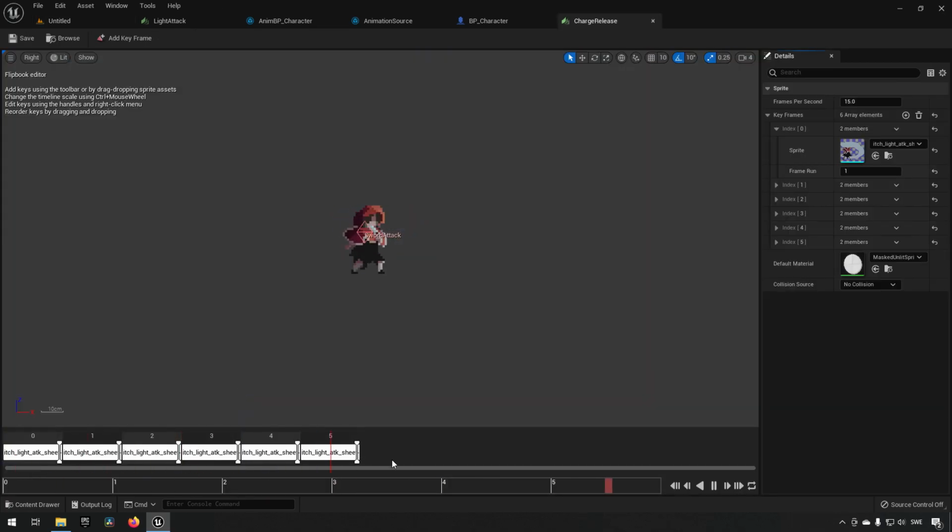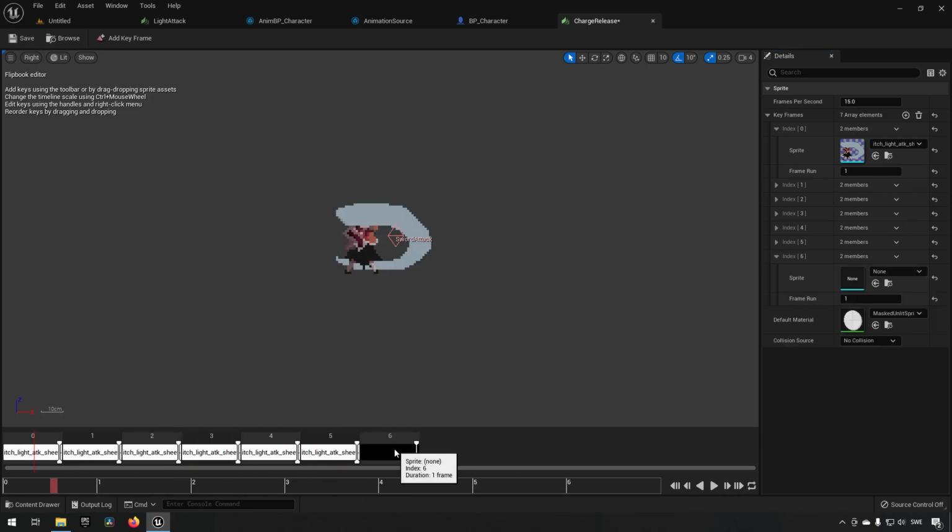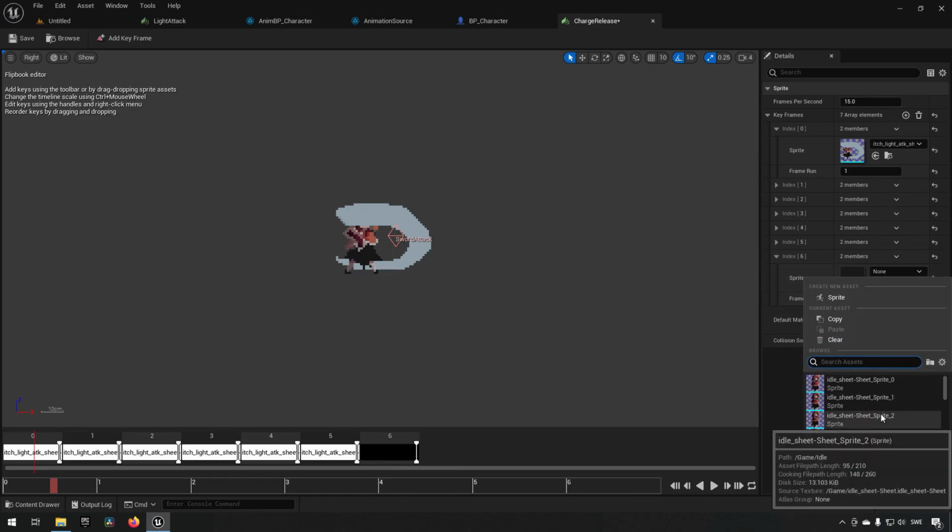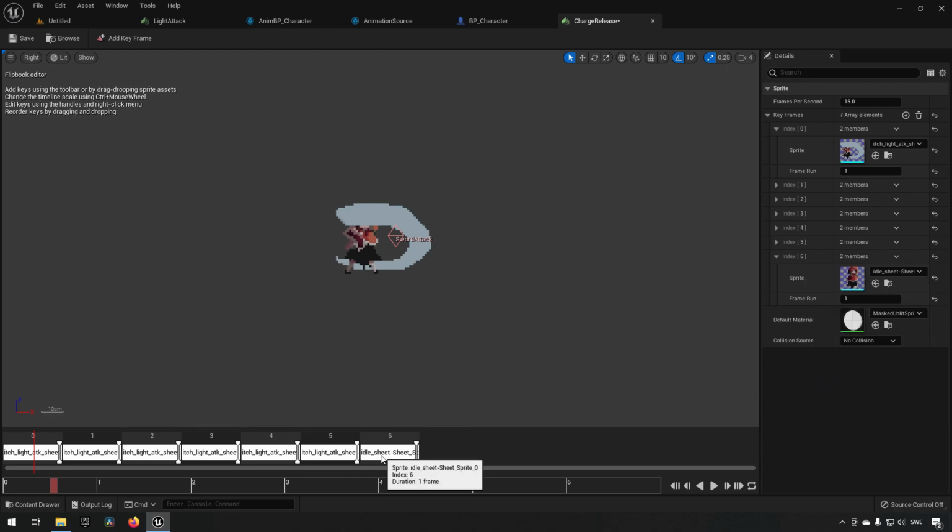So we check the charge release here. A good way to check this might be something like we add a keyframe, and in here we add, so this is the index that I've just added now, so we could add a sprite here, and we could go for the first frame of the idle sprite. This is part of the idle flipbook, but it's the idle sprite that's the first frame. So if we click this one, this will be what it actually looks like when it transitions. So from 5 to 6, this is what it looks like.